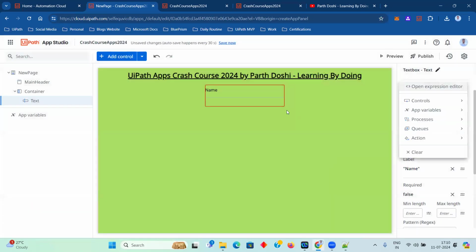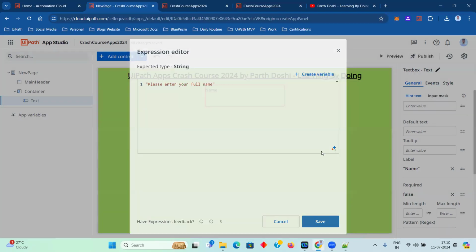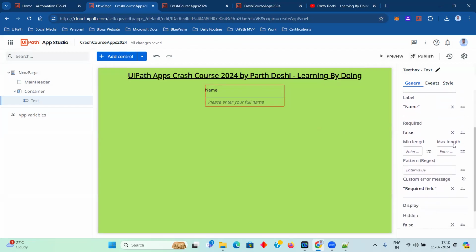So in hint text, if you see, I will click over here, open expression editor. Please enter your full name. Okay, so that is the hint text. Now, what are the validations we have? Let's see that. You can provide a minimum and maximum length. So minimum, I'm going to say is going to be 2, because I don't think anyone can have a one letter name, but yeah, that is still possible. And maximum, we are not going to keep any limit, but still we are going to keep it as 80. Let's keep it as 80.